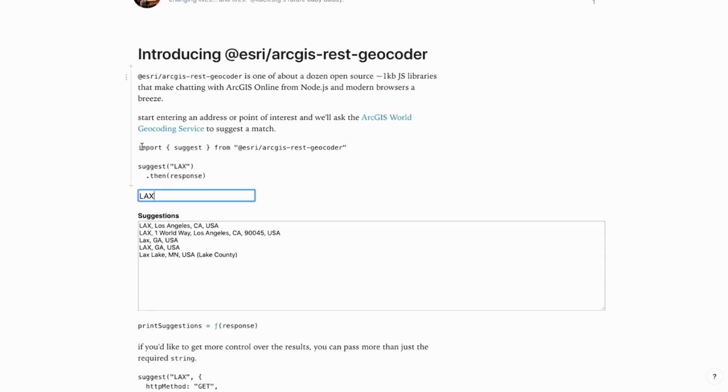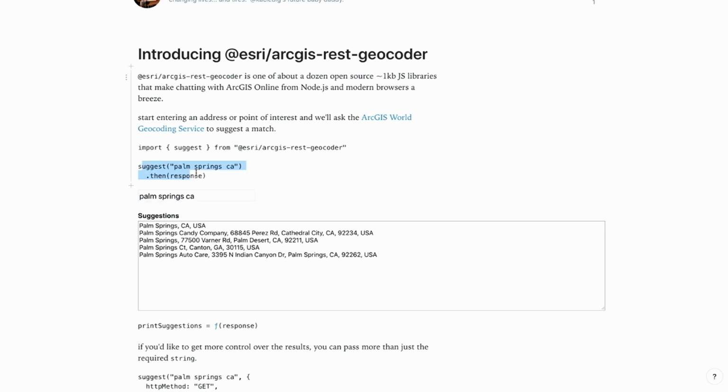Here's an example where I'm using the suggest method from our geocoding package, and in order to get a suggestion for an address, all we really need from you is a string. As I type in Palm Springs, California, you can see an input box where I'm dynamically typing. You can see what the code looks like to actually execute that promise, and you can see the results displayed in a text box. I felt like this is a more fun and interesting way to play around with the API than to just look at text snippets.